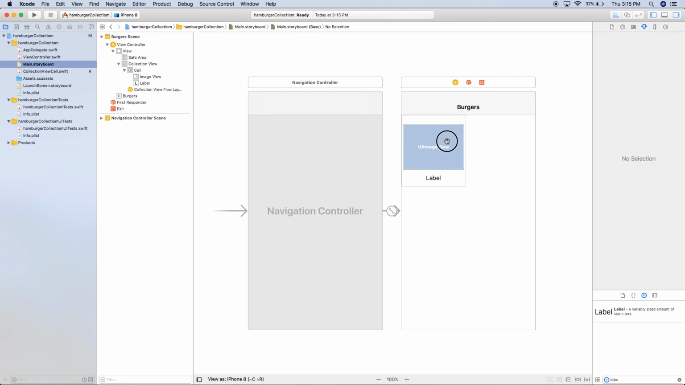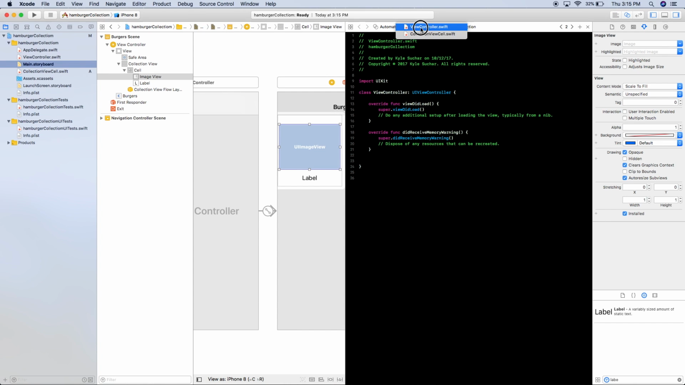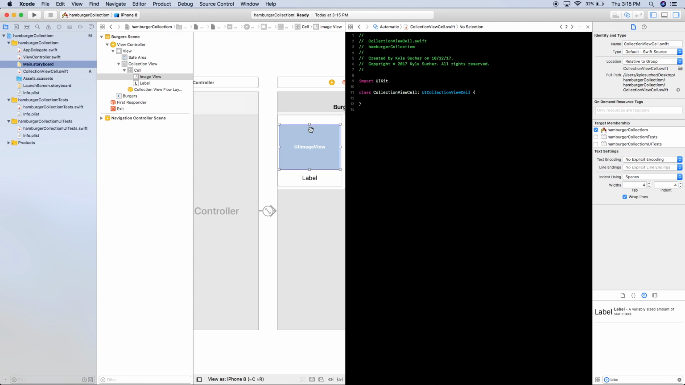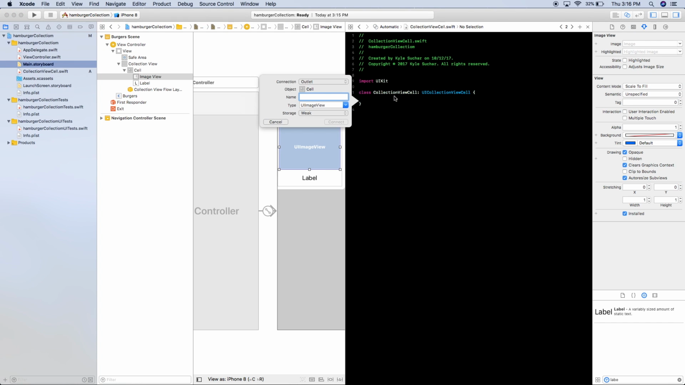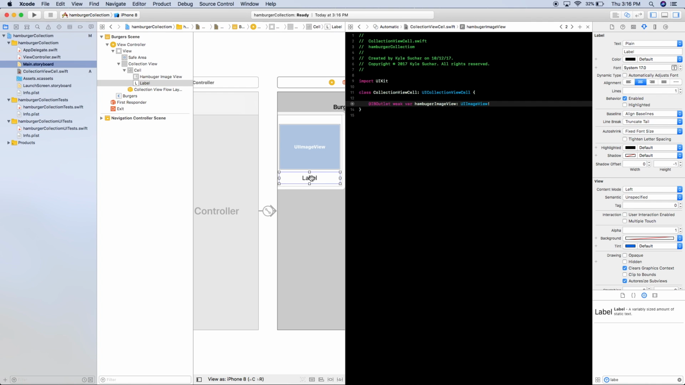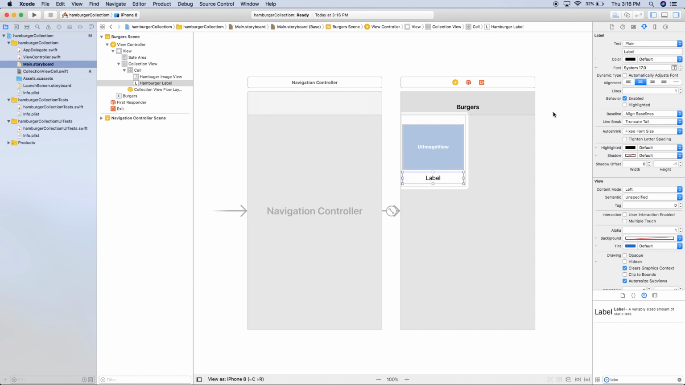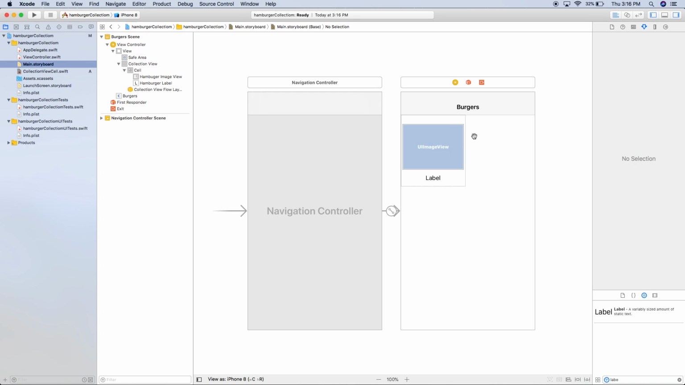Now let's connect this image view and label. Open the assistant editor and make sure we're in the cell class, not the view controller. We'll control drag from our image view and call it hamburger image view. Then we'll drag from the label and call it hamburger label. Now let's close the assistant editor, and I believe that's everything here for right now.